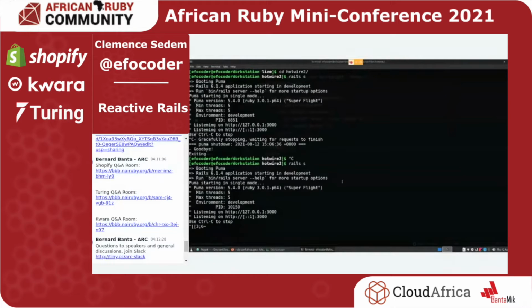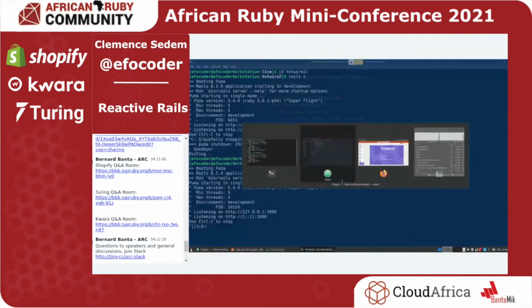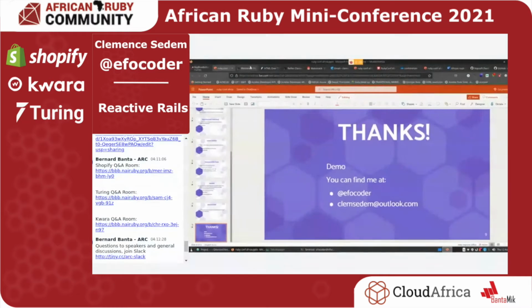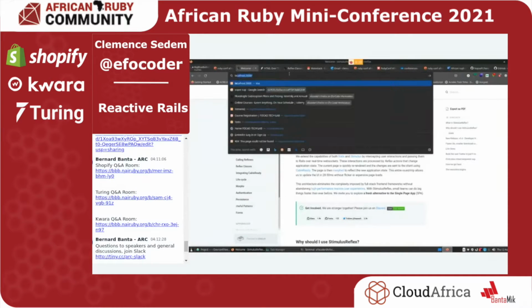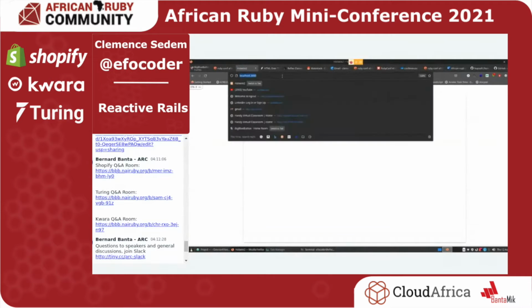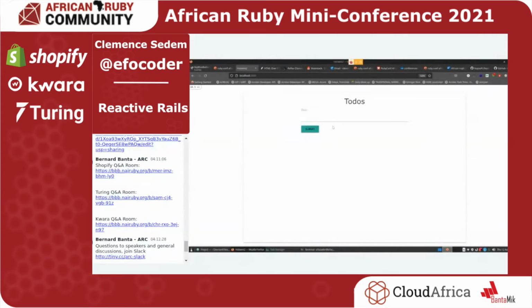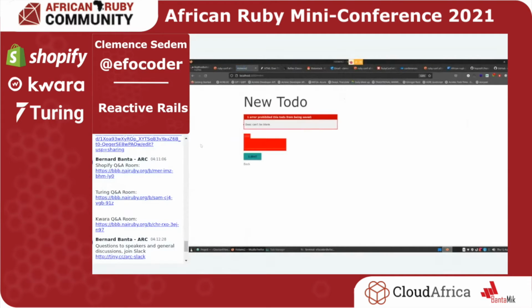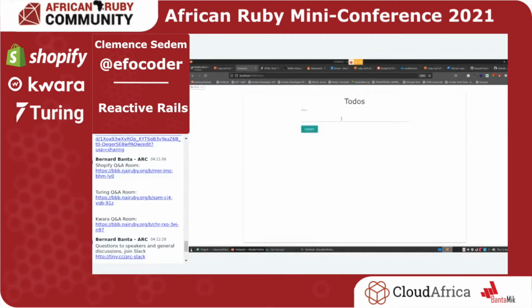So I just started this server. Alright, so this is a simple to-do application that I built to demo this. This is pure Ruby on Rails: if you submit, you redirect back to your normal page. Here there is nothing like that. So if you add text 1, the page refreshes. I just redirect back to the same page, and it refreshes.